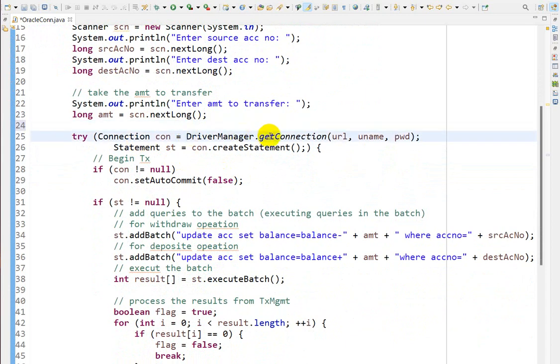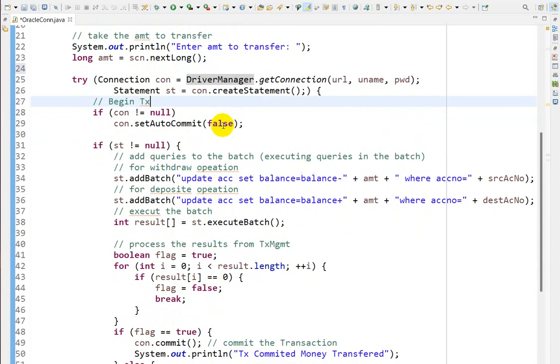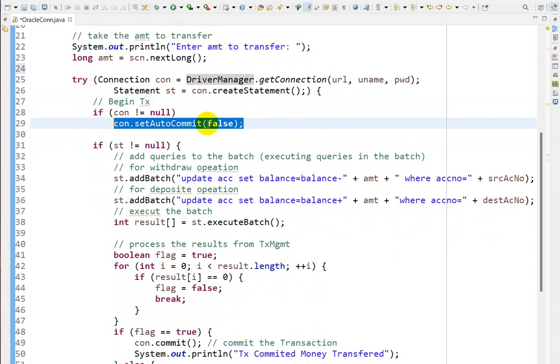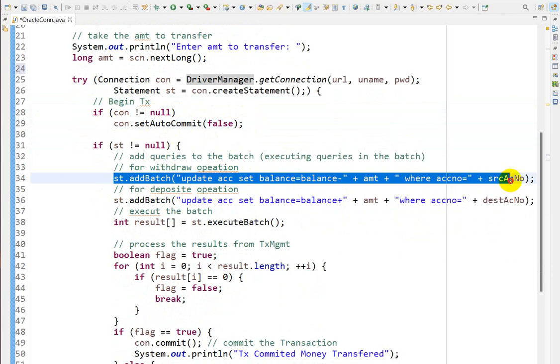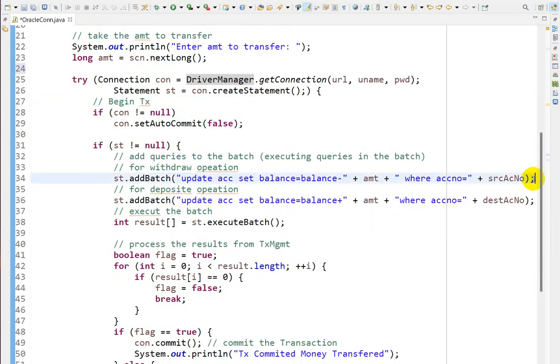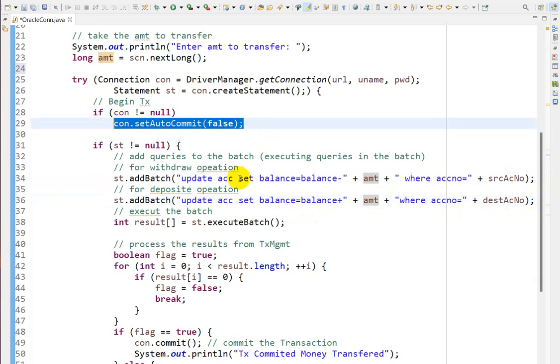Then we will create the connection object, then the statement: st equals con.createStatement. Now here begins the transaction. First step is we have to do con.setAutoCommit. If we didn't do that, what happens? The money we are transferring to our friend will not wait for the second query check, it will be automatically committed. That's why we are setting connection.setAutoCommit here.